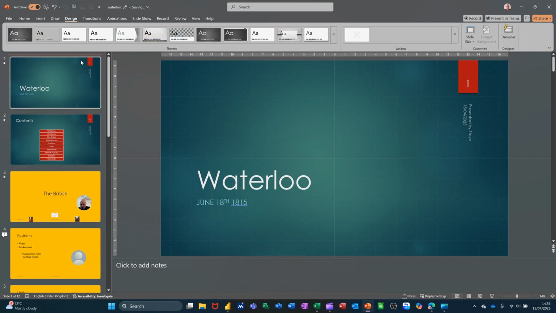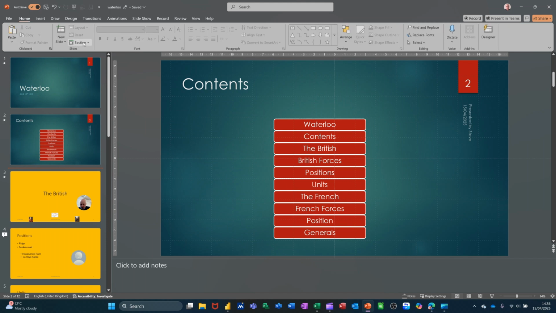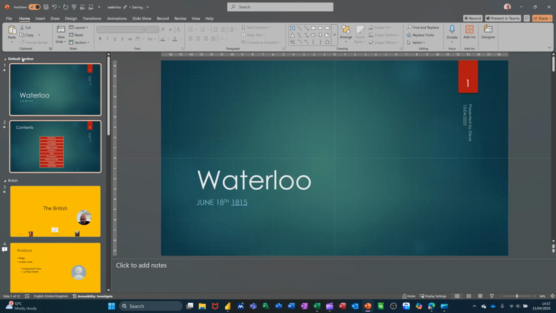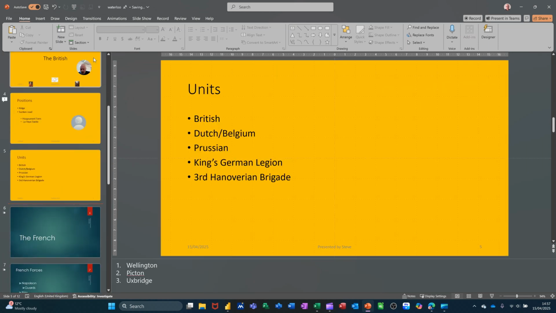So this is how you would create a section. Wherever you click, you can create a section. If I go home, I can click on section, add section, and this one I will call British. That's the section there, and then that sits there. Now at the top here, you've automatically got this default section. If I right click on there, I can rename that. I'll call that main, and then you're going down through your presentation, clicking where you want a section to start.